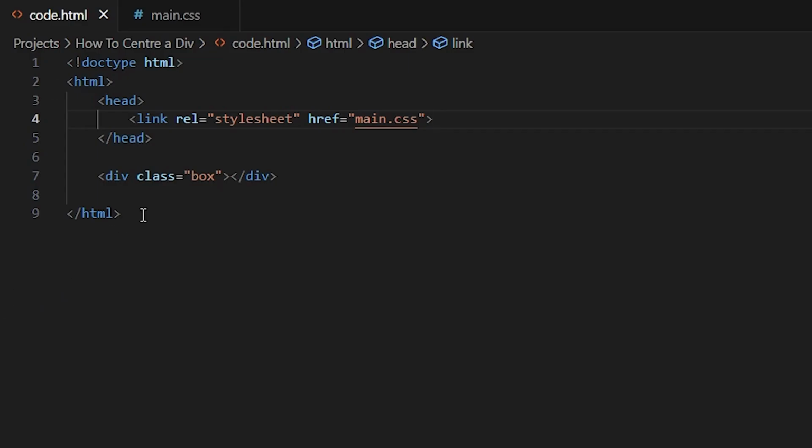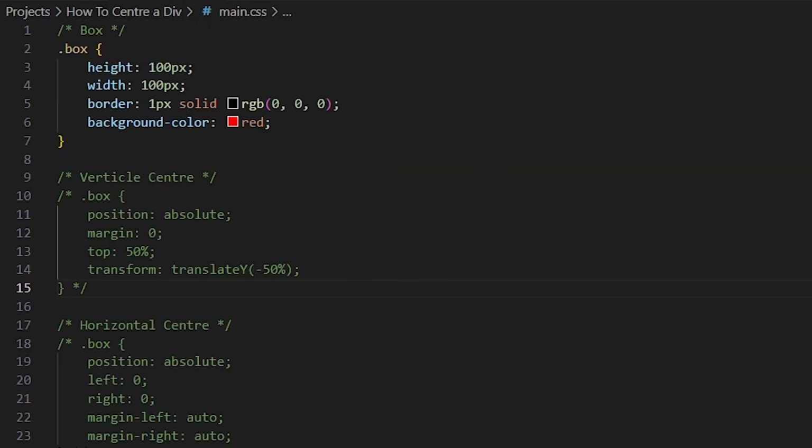Alright, make sure you have a HTML page set up here, and then also link your CSS style sheet that you'll be using. Then also make sure you have a div made. I just called mine box. Moving on to CSS here, so I made our div just a box here, a 100 by 100 red box.